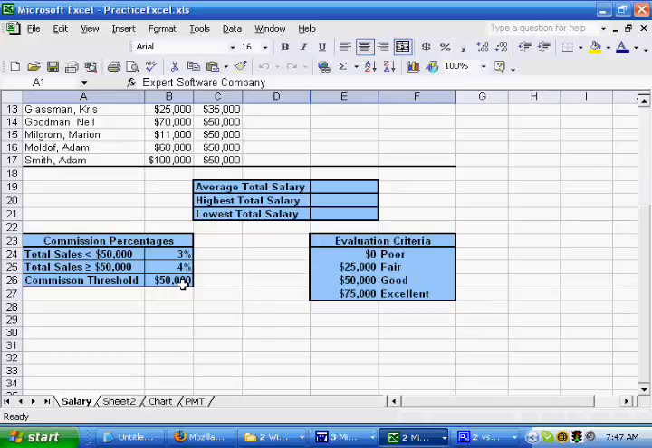It's 4% instead. And this threshold of 50,000 is not really based on the number in this label in cell A24 or A25. There's a separate thing called commission threshold, which has a value of 50,000 over here. Where it hits 50,000, that's where we're going to be transitioning from 3% to 4%. So in all of the formulas that we talk about here, we're not going to use the actual magic numbers of 3%, 4%, and 50,000. Instead, we're going to refer to these cells in the formula.